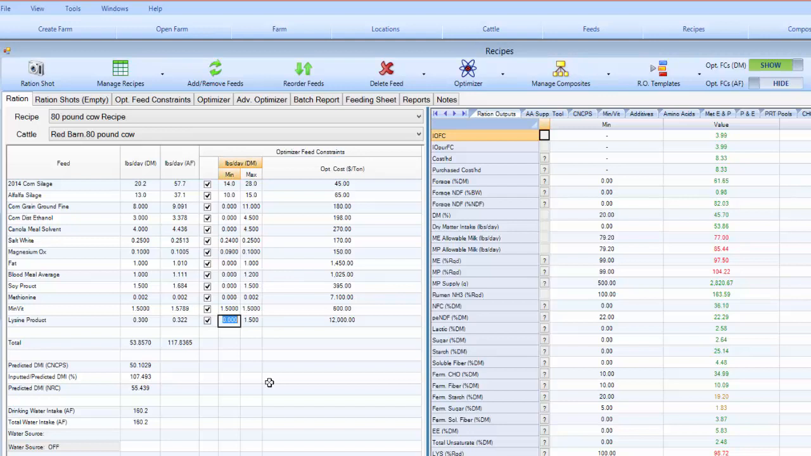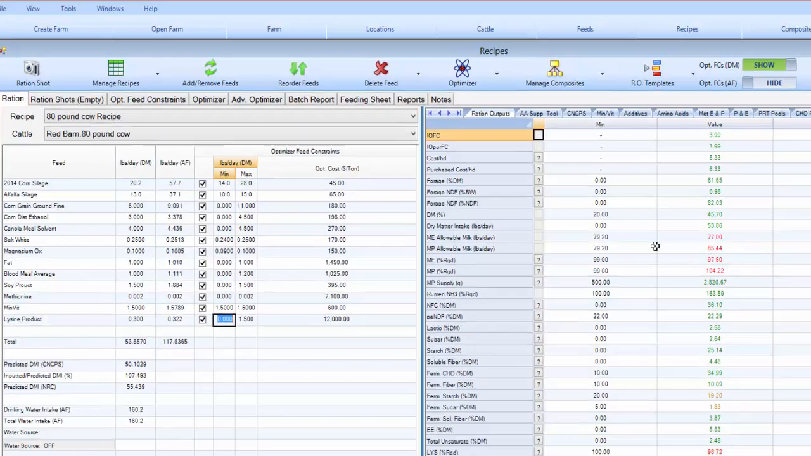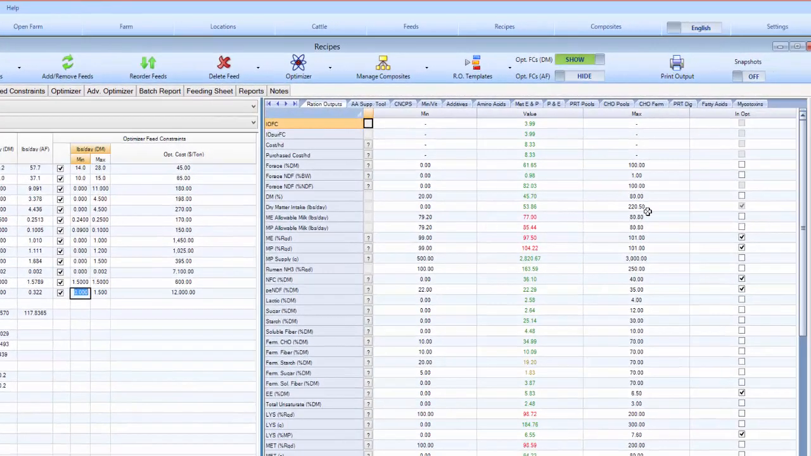Okay, once you have all the minimum and maximum values set up in your feed constraints, you can move over to the output constraints, and you need to set up the minimum and maximum values there. The check marks will indicate whether it's in the optimizer or not. And this list of outputs can be quite extensive. That too can be narrowed down. We'll do that in a follow-up video showing how to employ ration output templates. But in this video, we're not going to cover that specific item.